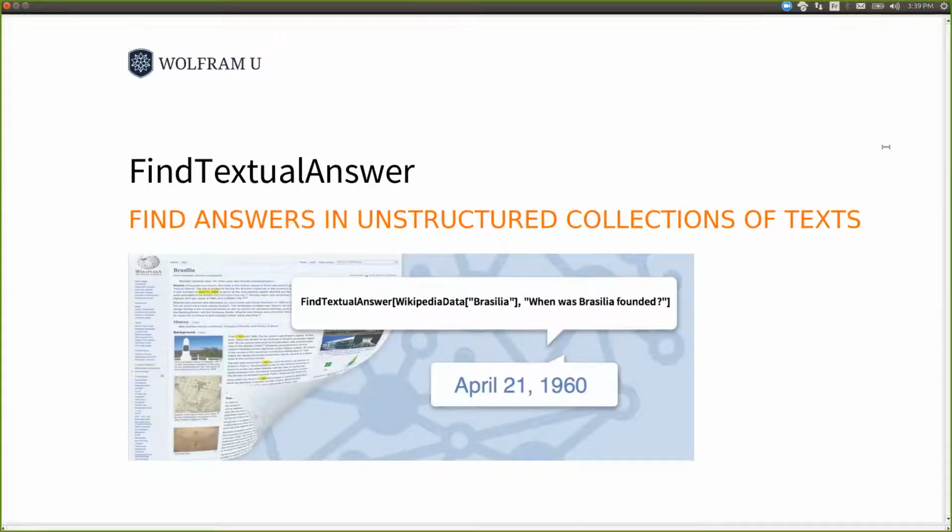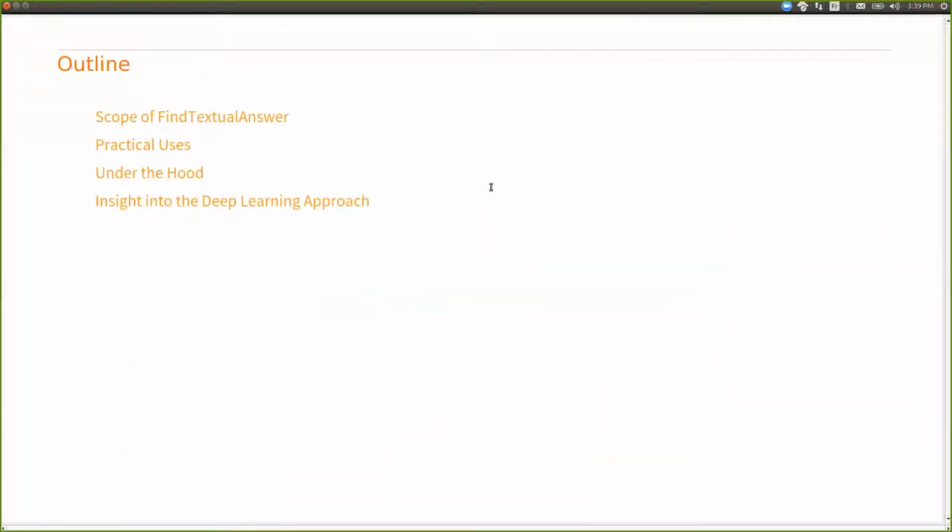Hello. In this presentation, you will discover FindTextualAnswer, a new function in the Wolfram language that appeared with version 11.3, and which is about answering your questions given a text or a collection of texts. First, you will have an overview of FindTextualAnswer, what it is about. Then you will see some practical uses of it.